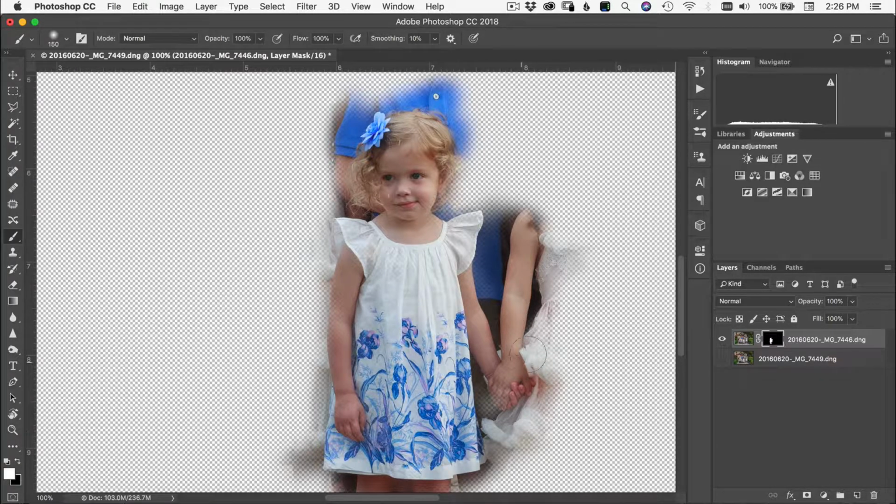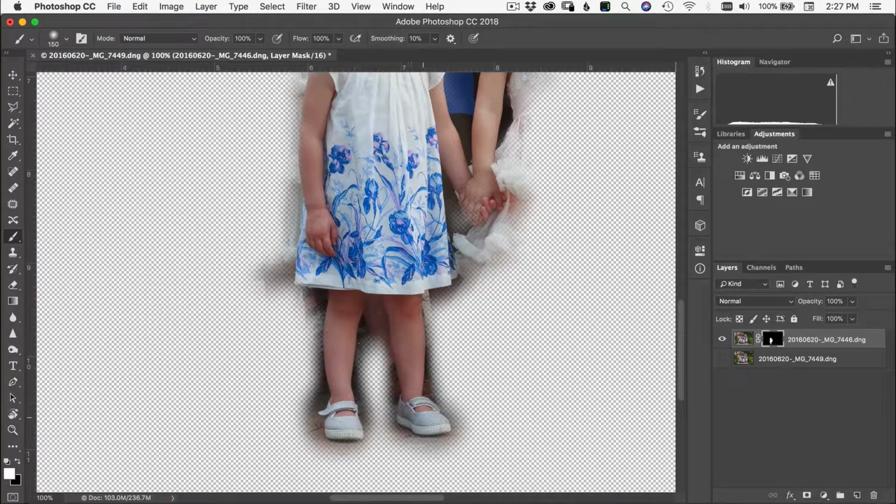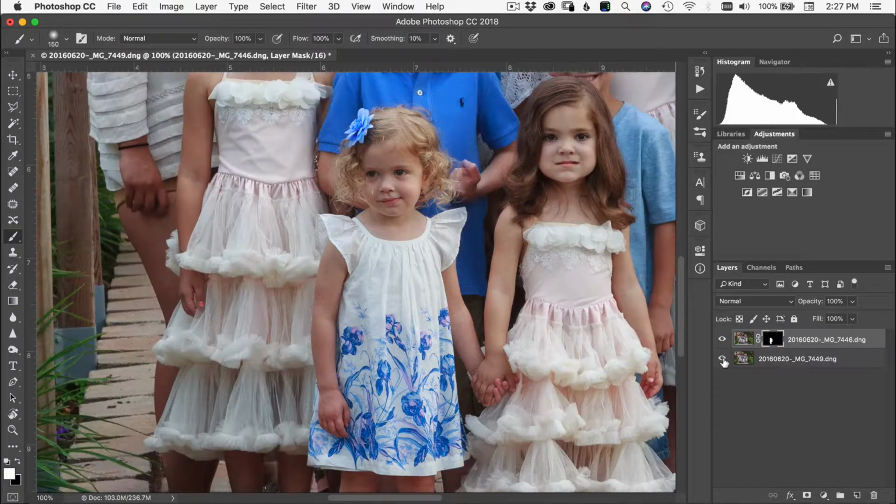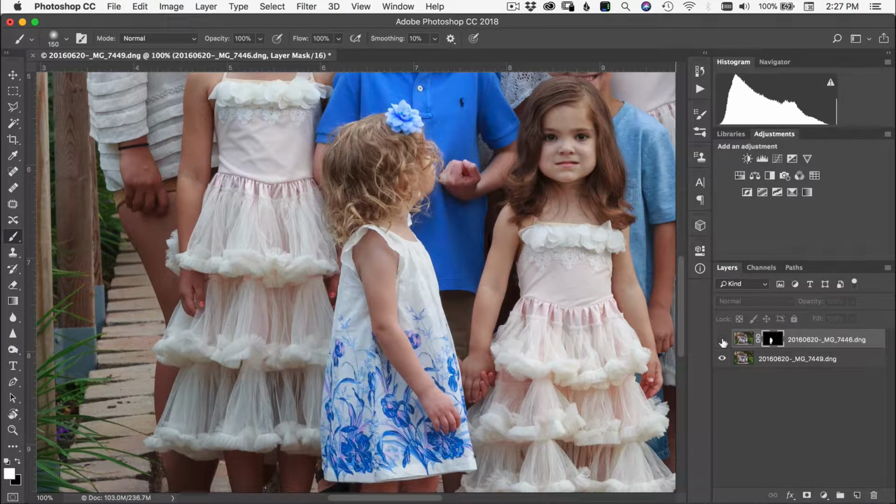Now I want to be careful not to get too close to the edge because I want to make sure that it's blended in, but what I want to do is make sure that the image I want to see is on top and there's no opacity to it. So I want to brush over this little girl and make sure that she is showing up in the picture the way I want her to. Can turn the bottom layer back on. Looks pretty good. We can see we've blended it in fairly well.